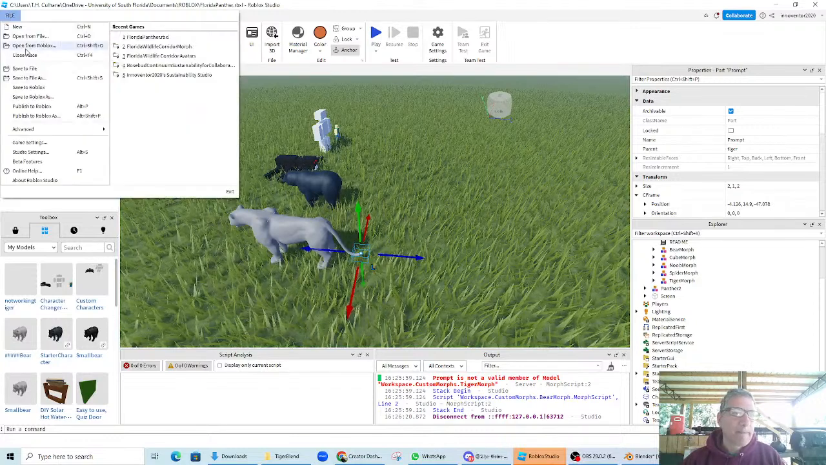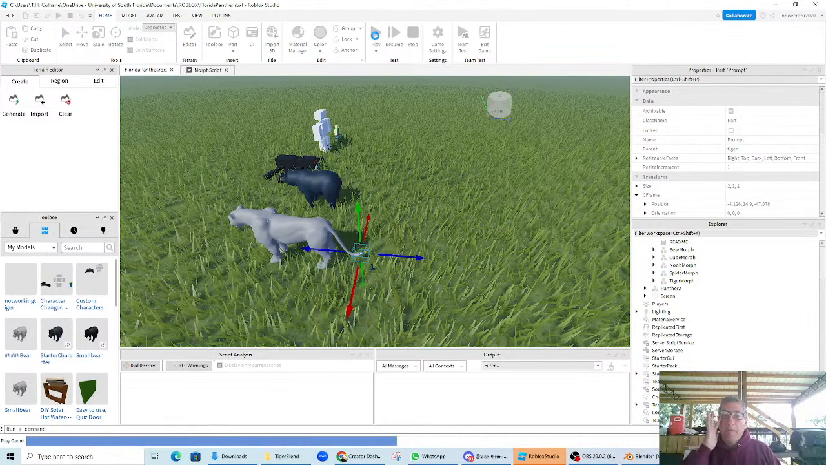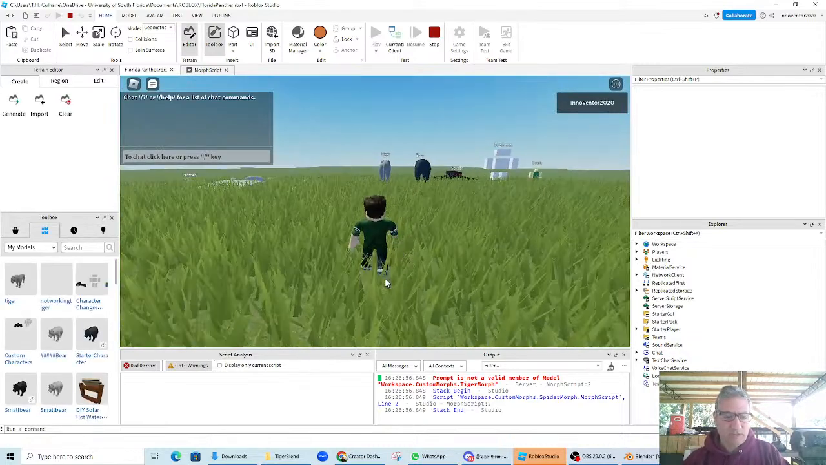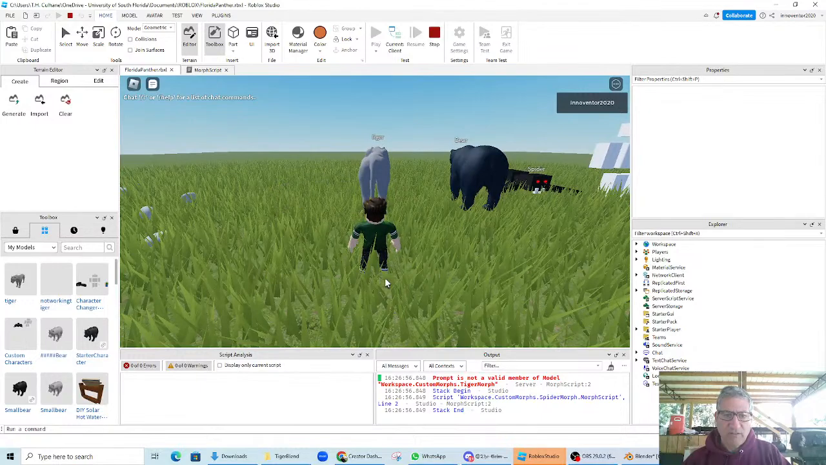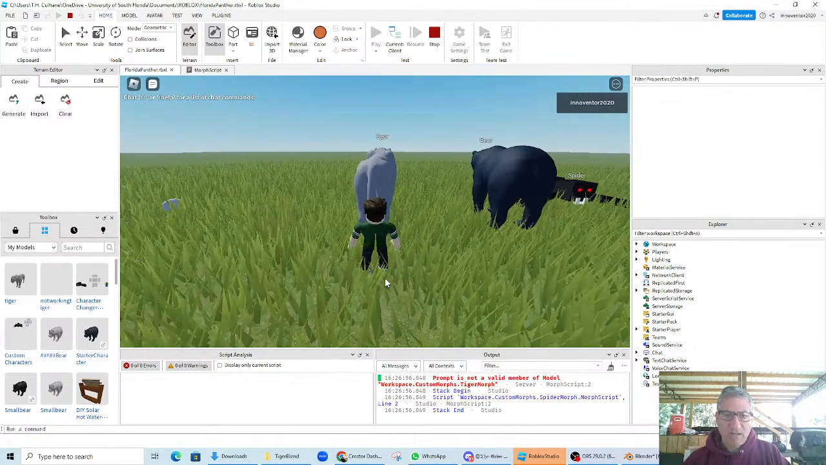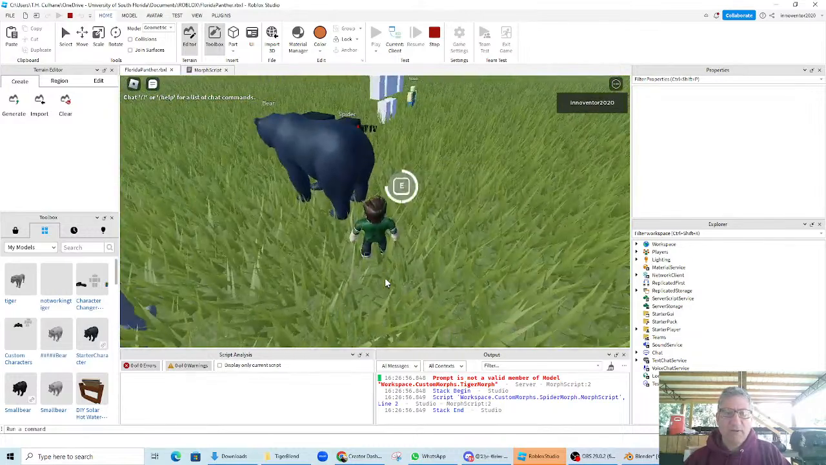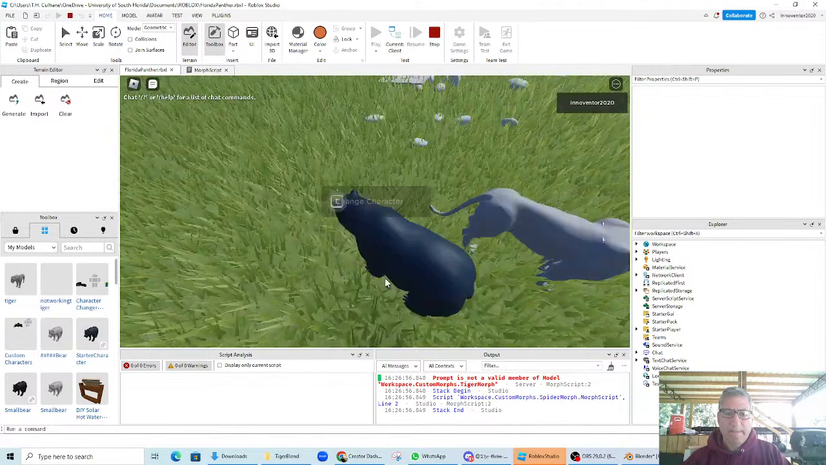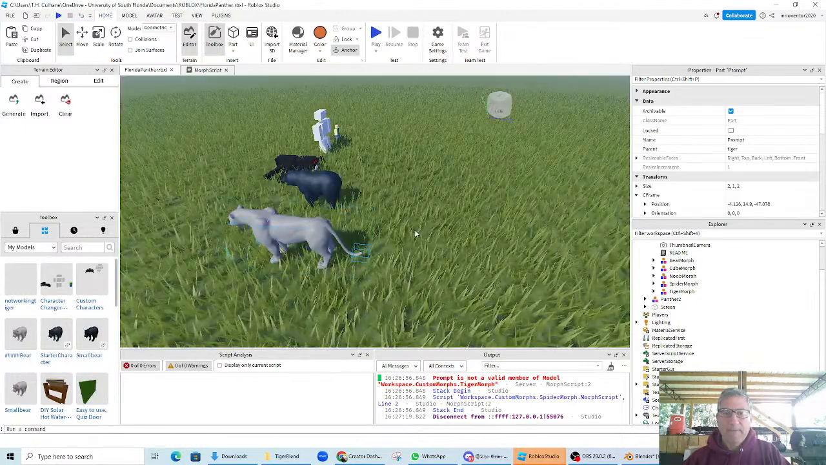Let's try that out. Save it. So if we walk up to the tiger, changing the character, nothing happens. Okay, that stinks, because if we go to the bear, we change into a bear. If we go to the tiger, nothing happens. Now we got to figure out why.